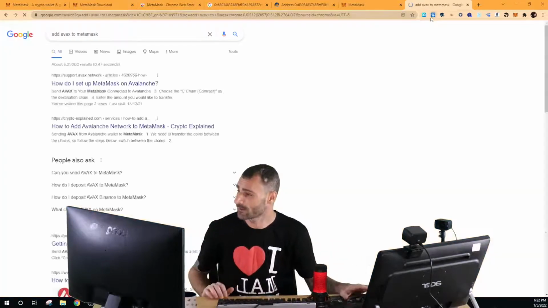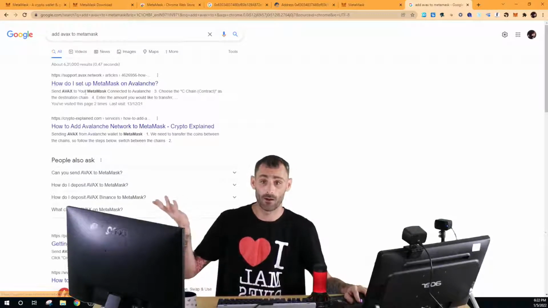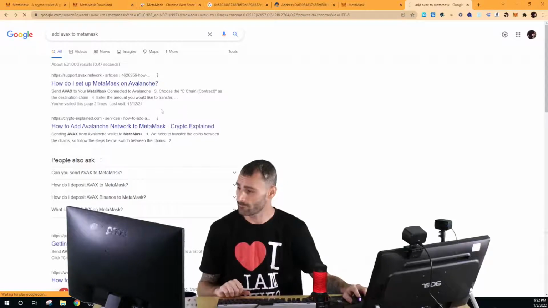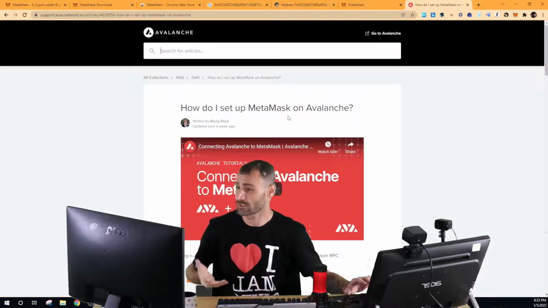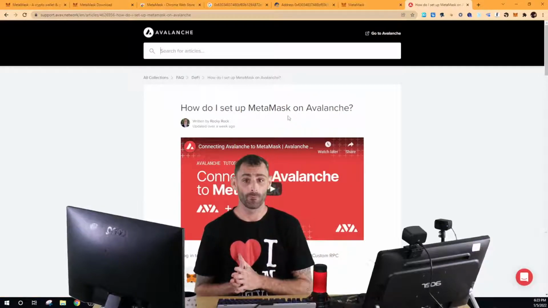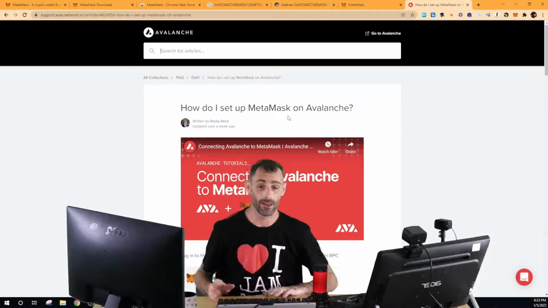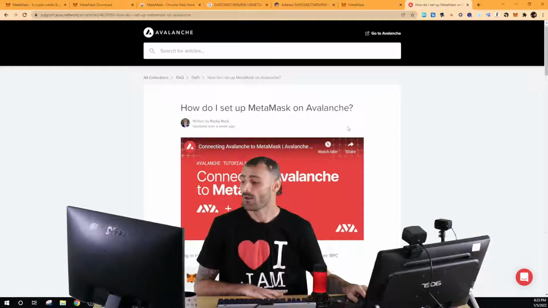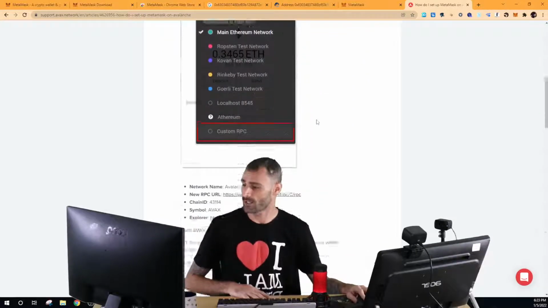to MetaMask. And you can see the first thing that pops up is a support document from the AVAX network itself. So we're going to click on that. And that's just going to show you how to get your MetaMask set up so it can work with the Avalanche network versus only the Ethereum network. Now, there are lots of benefits to using the Avalanche network that I'm not going to go into. But we're just going to follow this step-by-step process.